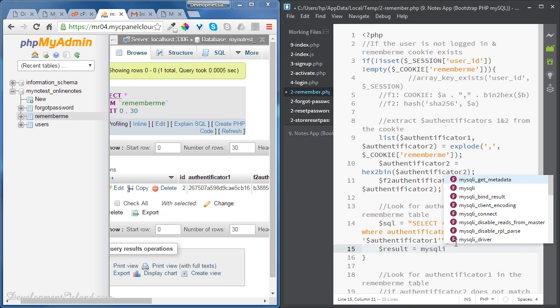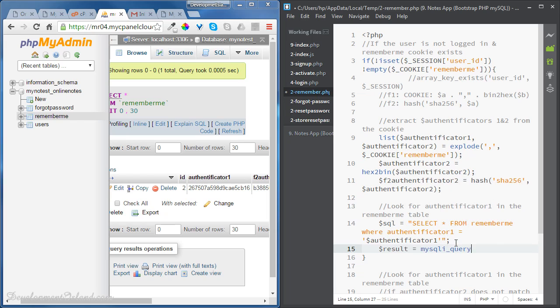Okay, now we're going to run the query and store the results in the results variable. So to run the query using the function MySQLi query, again it takes a couple of parameters, our link variable and our query. All right.